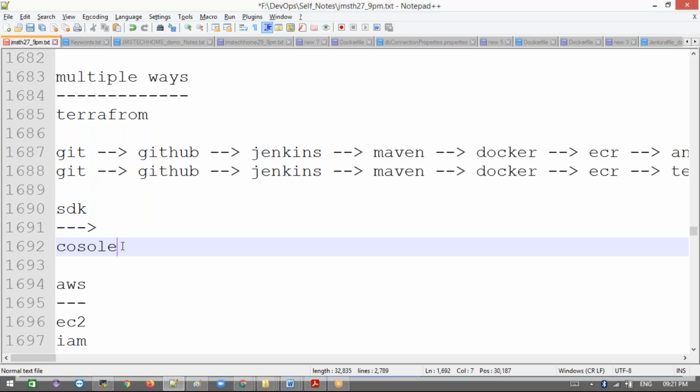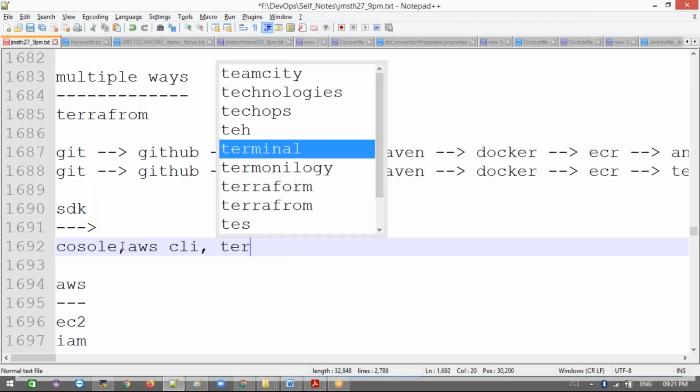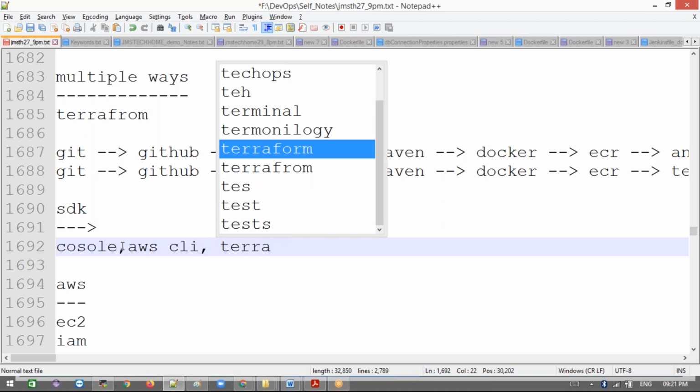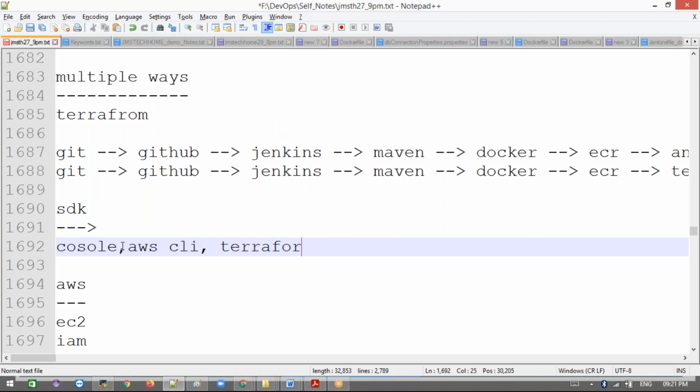Who attended? Okay. Console, SDK, and next the AWS CLI. We can do this with the CLI also. Next is Terraform, Ansible. There are a couple of tools. You can do it with Terraform also. We can do the same thing using CloudFormation also.